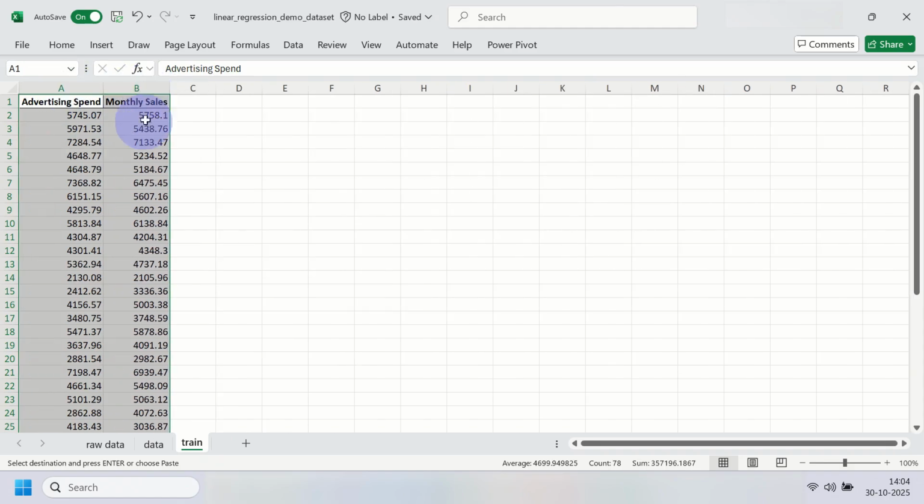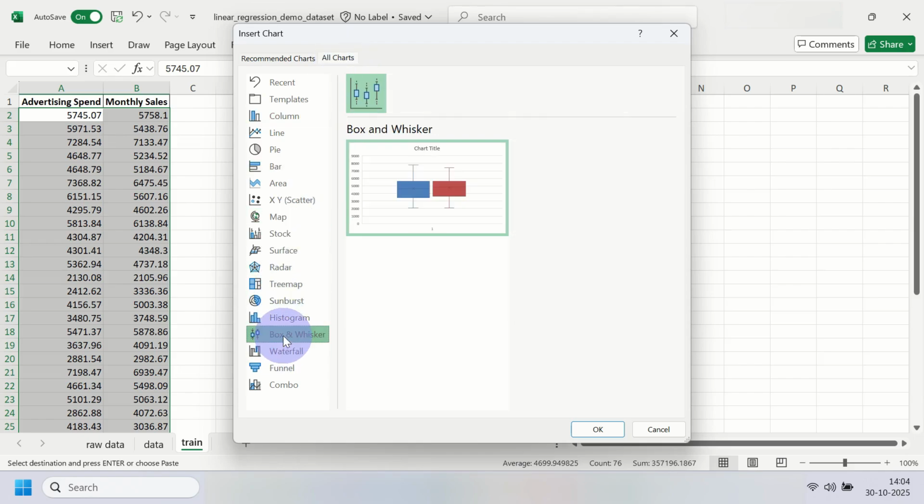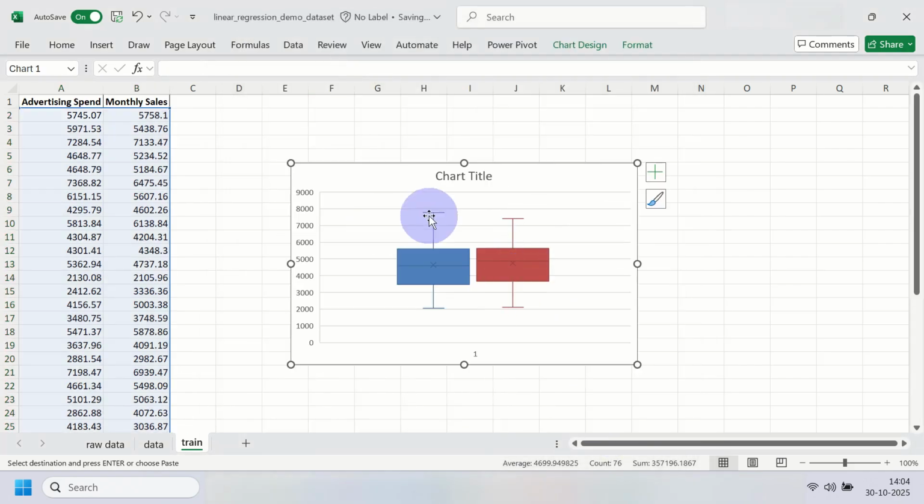And let's double check if my data is fairly good. So I'll select both, hit on Insert and click on Recommended Charts, and click on box and whisker chart. And now you can see it shows the input and the output variable are fairly normally distributed.